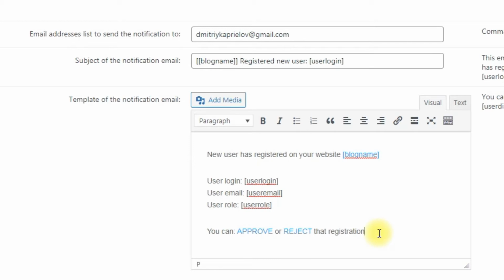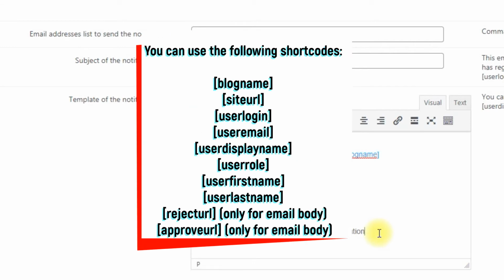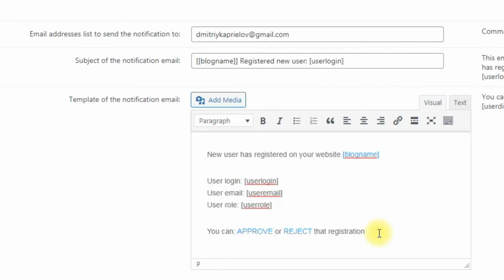To do so, write the email in the field email address list to send the notification to. You can add multiple addresses separated by comma. You can customize the admin email notification, its subject and its text using lots of shortcodes that you can see on the screen. The default admin notification email contains the link to approve or reject the registration.